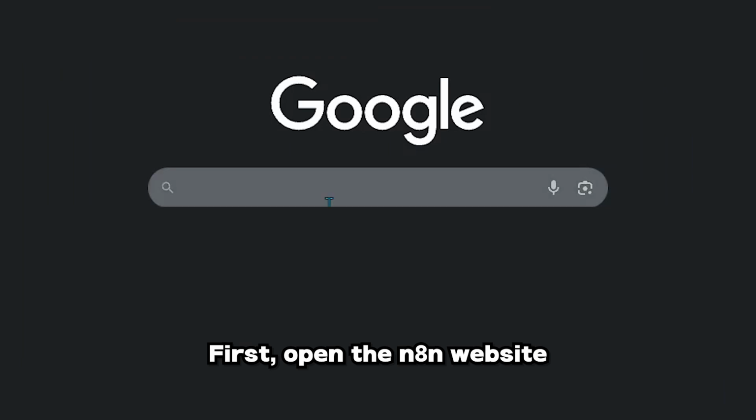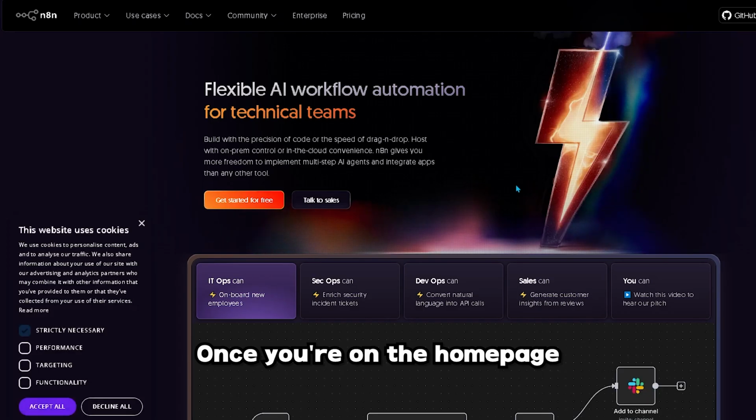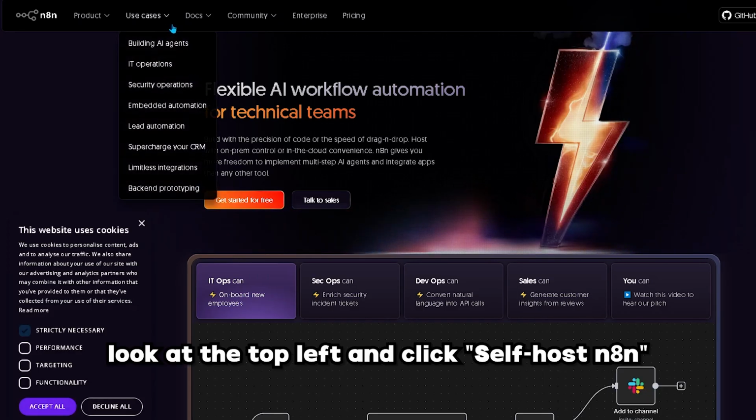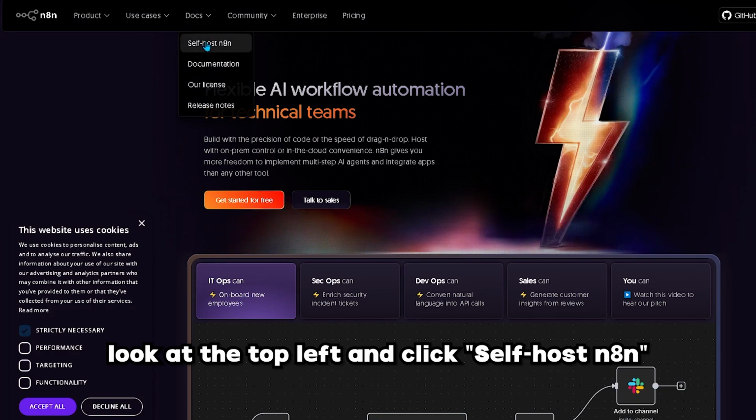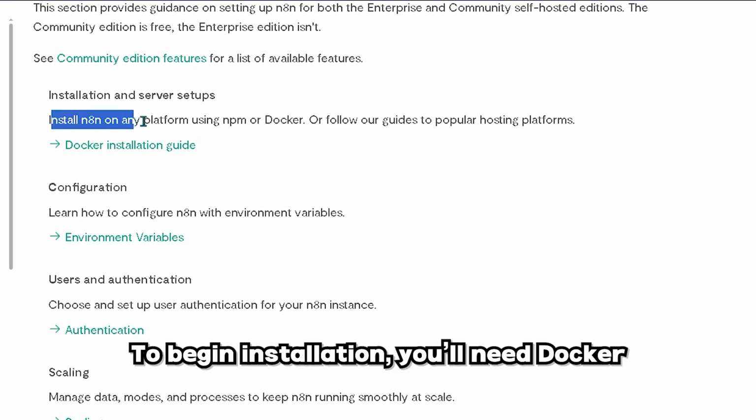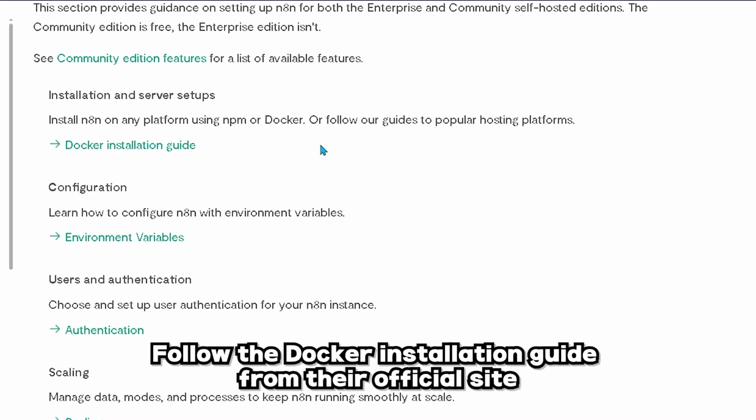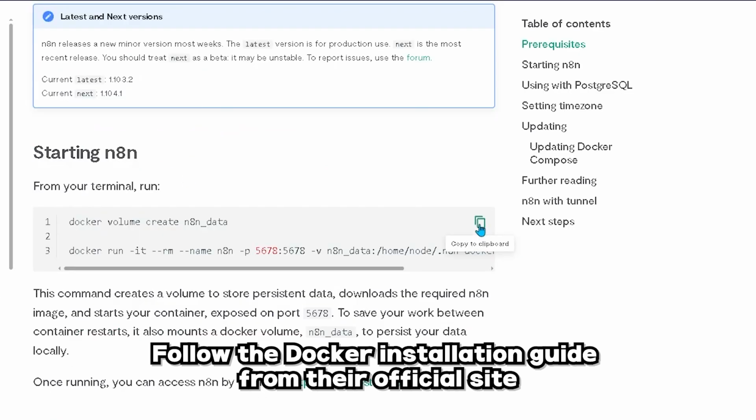First, open the N8N website. Once you're on the homepage, look at the top left and click Self-Host N8N. To begin installation, you'll need Docker. Follow the Docker installation guide from their official site.